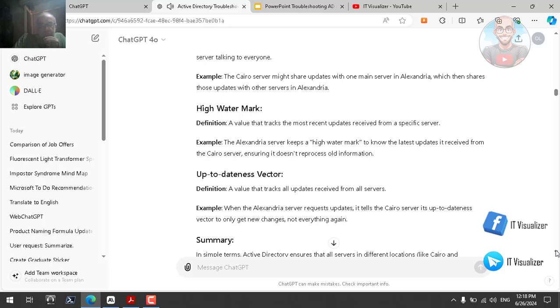High watermark. Definition. A value that tracks the most recent updates received from a specific server. Example. The Alexandria server keeps a high watermark to know the latest updates it received from the Cairo server, ensuring it doesn't reprocess old information.